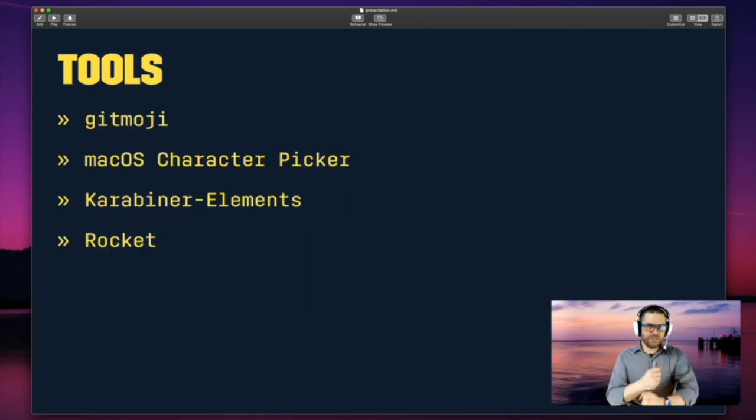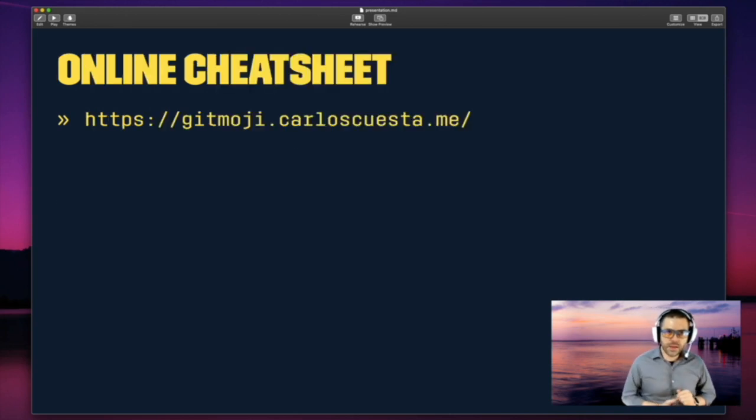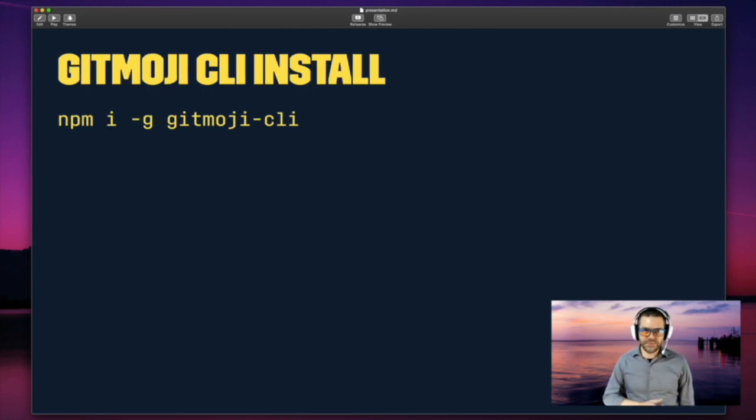Okay, now the fun tools. So Gitmoji has a command line. We're going to look at that. There's also the standard macOS character picker. If the key commands for that are too hard, there's some software to help with it, and there's a cool app. So this is your number one place to go for learning about Gitmoji. It's Carlos Cuesta's website, lists them all with descriptions and that sort of thing. That's your online cheat sheet.